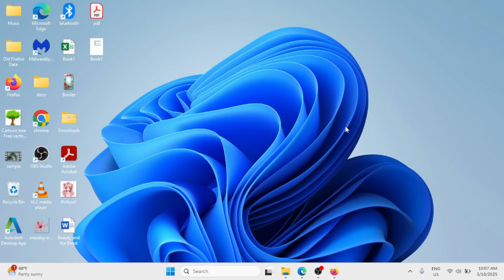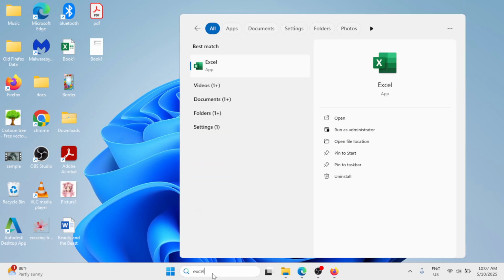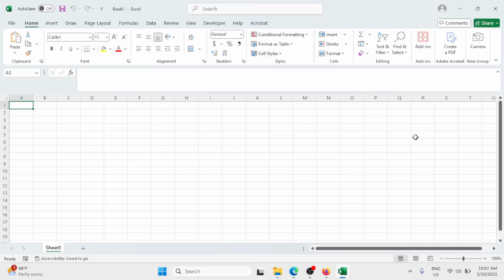In this video, I'm going to share with you how you can split a worksheet into multiple panes in Microsoft Excel. So let's get started. Go ahead and go in the search bar and simply type Excel. Click on Microsoft Excel under the best match. So once you're on your Excel sheet, how can you split this into multiple panes?